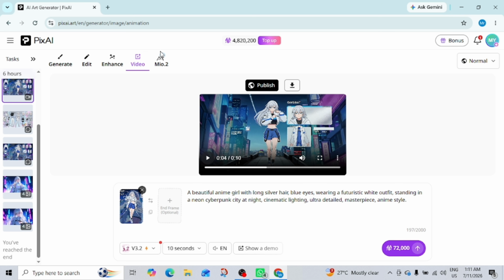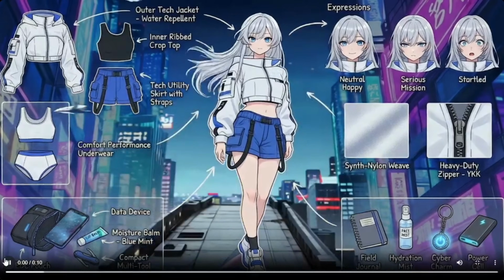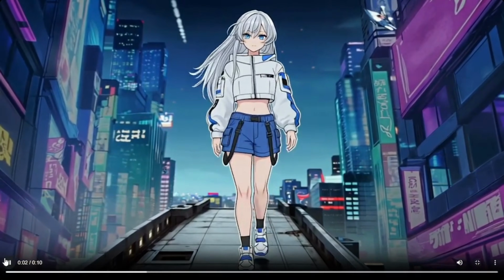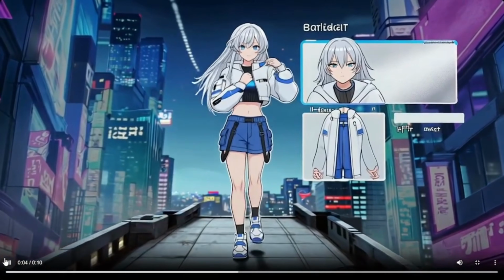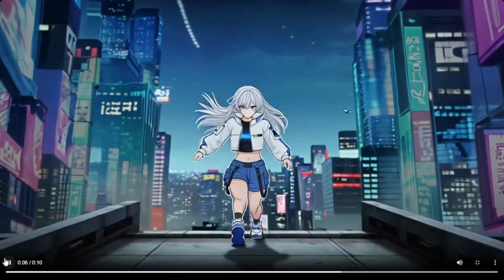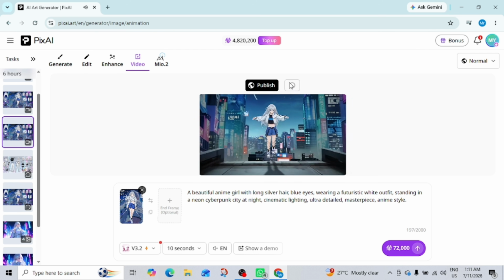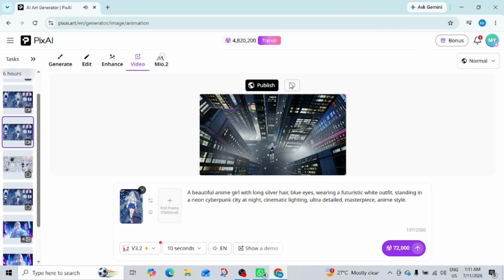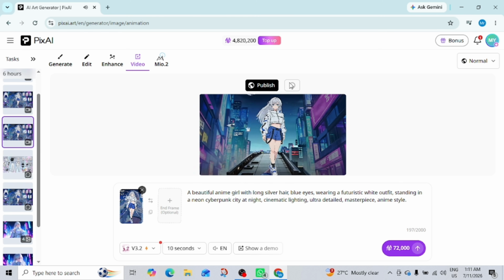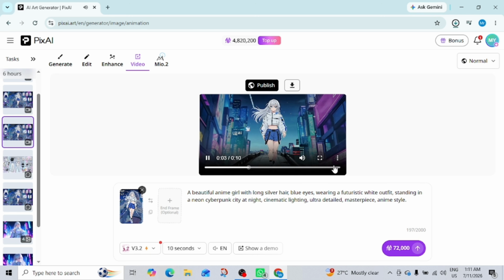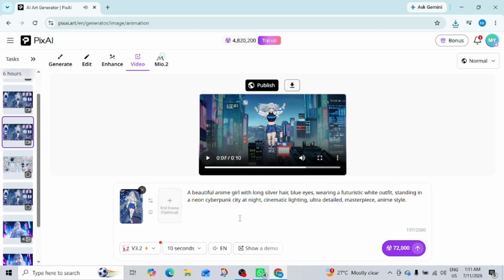And just like that, our video is ready. After the animation is generated, PixAI provides a preview where you can review the character movement, hair animation, camera motion, and overall quality. If you're not satisfied with the result, you can always adjust the prompt or settings and generate another version. So far, we've seen how PixAI can transform a simple anime image into a cinematic animated video.